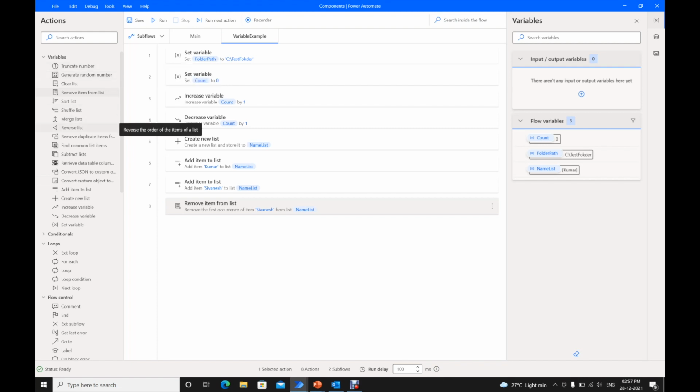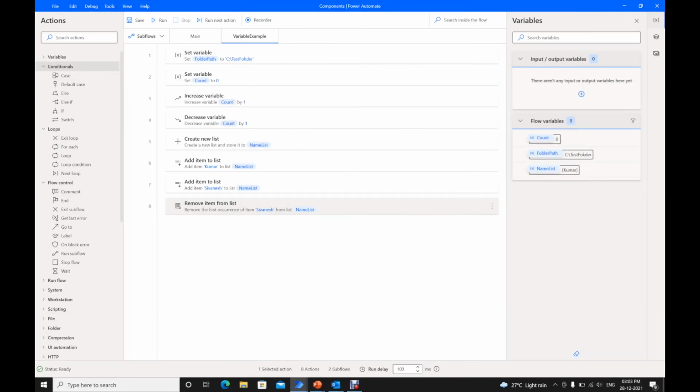In the same way we can use sort. Next we use the conditional statements. A conditional statement is nothing but a decision-making point. For example, if we want to check some condition, in this scenario I need to check whether the name list contains greater than one value or less than or equal to one value. Based on that I need to run some steps at the decision-making point.